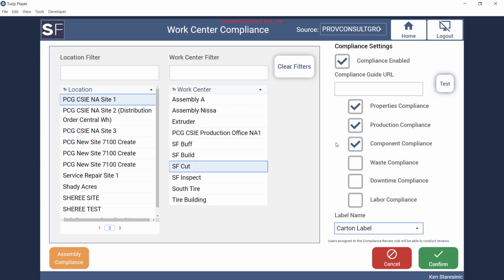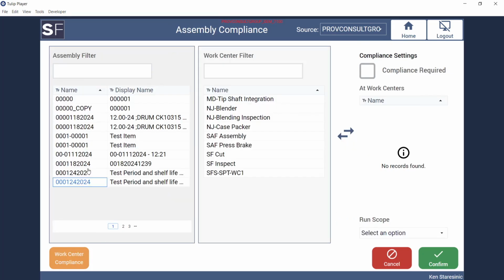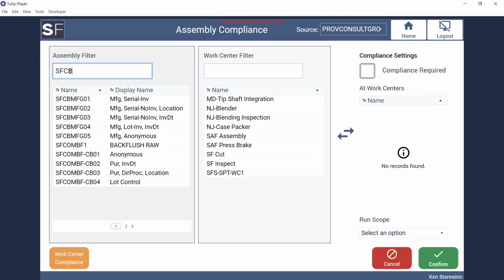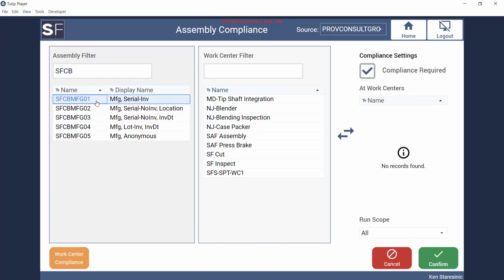SmartFactory, recognizing not every item that goes through a work center requires compliance, also allows you to dial in the specific items that require compliance. For work order 1250, you could see that at SF cut and SF inspect, the item we're running requires compliance, and that will enable anything we report property-wise, component-wise, or production-wise at the cut operation to push through to compliance.